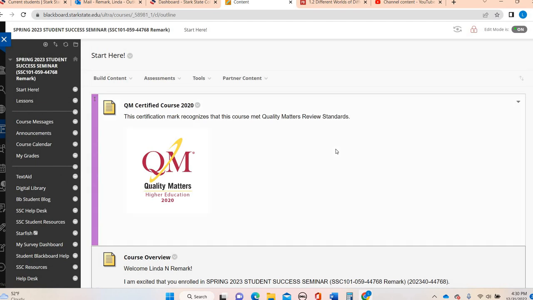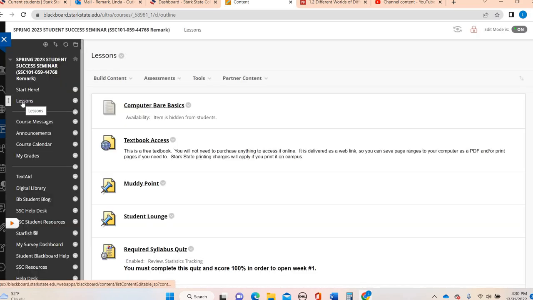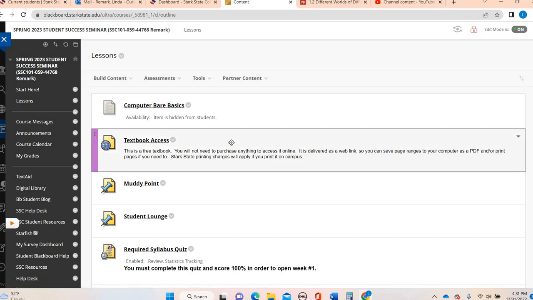As I said, as the weeks go on, you may or may not really need a lot of the areas inside the Start Here area. All right, the lessons area is where you're going to spend probably most of your time. There's another link to the textbook access.